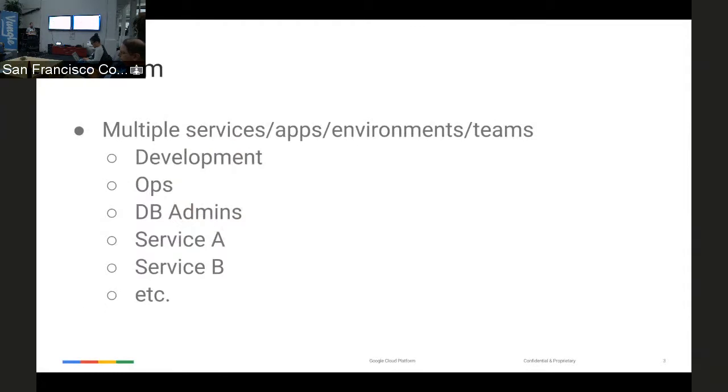And so you might have things like development environments. You might have your database apps that your DB admins manage, or you have service A and B, and those are managed by different teams. Those types of things. So how do you actually manage the resources within a cluster when you're not managing the machine or the services per server?